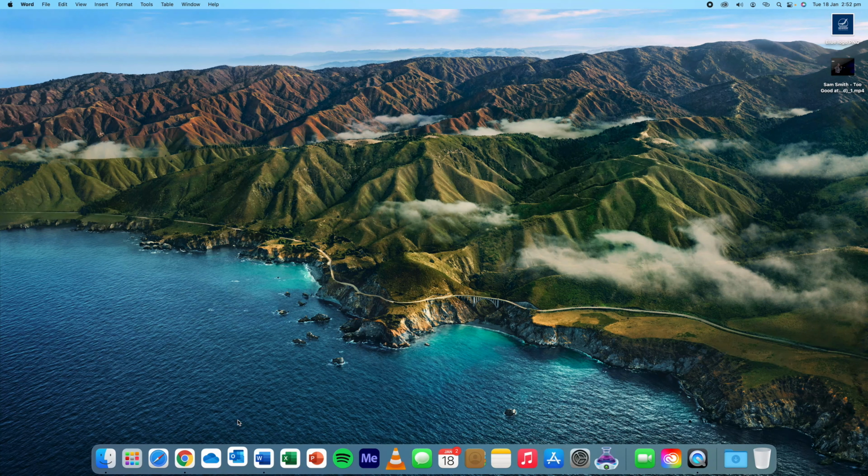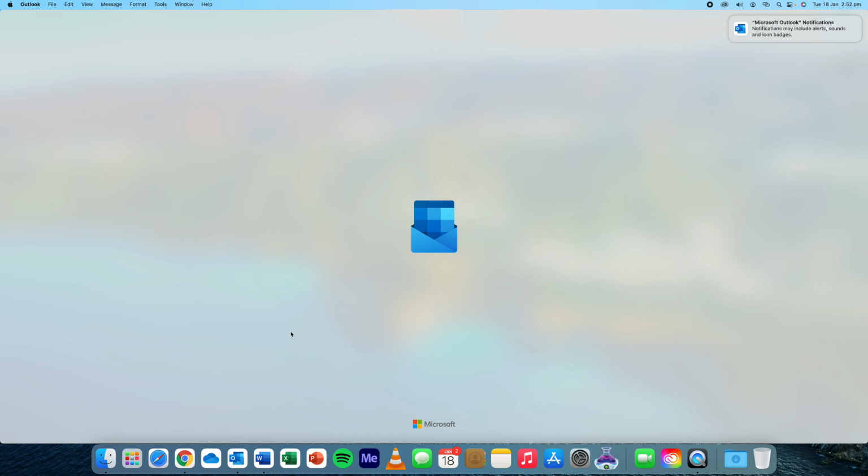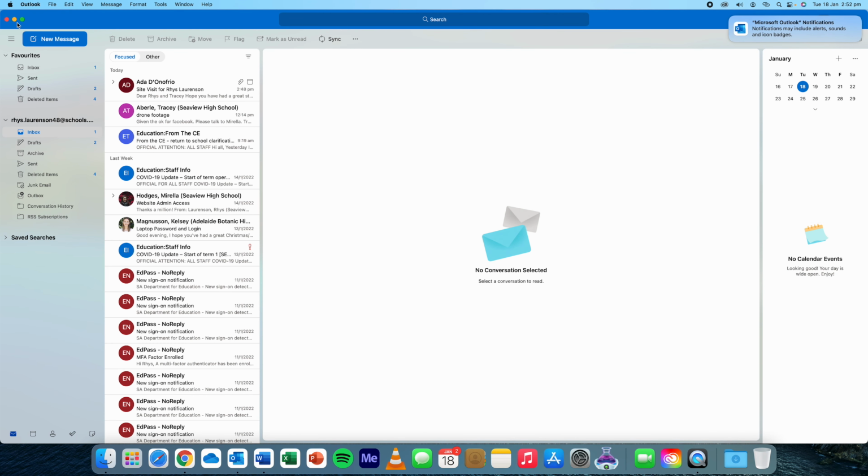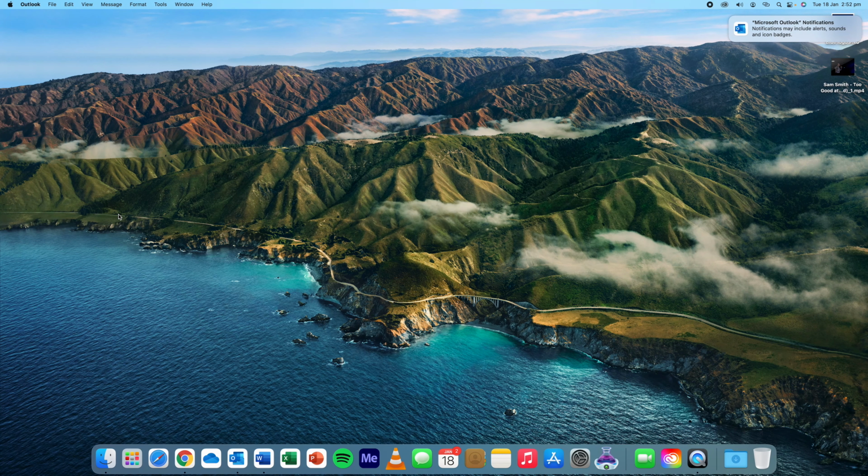It'll give us the EdPass situation again, and we'll just go through that quickly just in case. It's a pretty good idea to set up your school email. No, it's already set mine up straight away, so hopefully it does the same for you. And we'll close out of that, and we'll open up OneDrive now as well. We'll set that up while we're here.